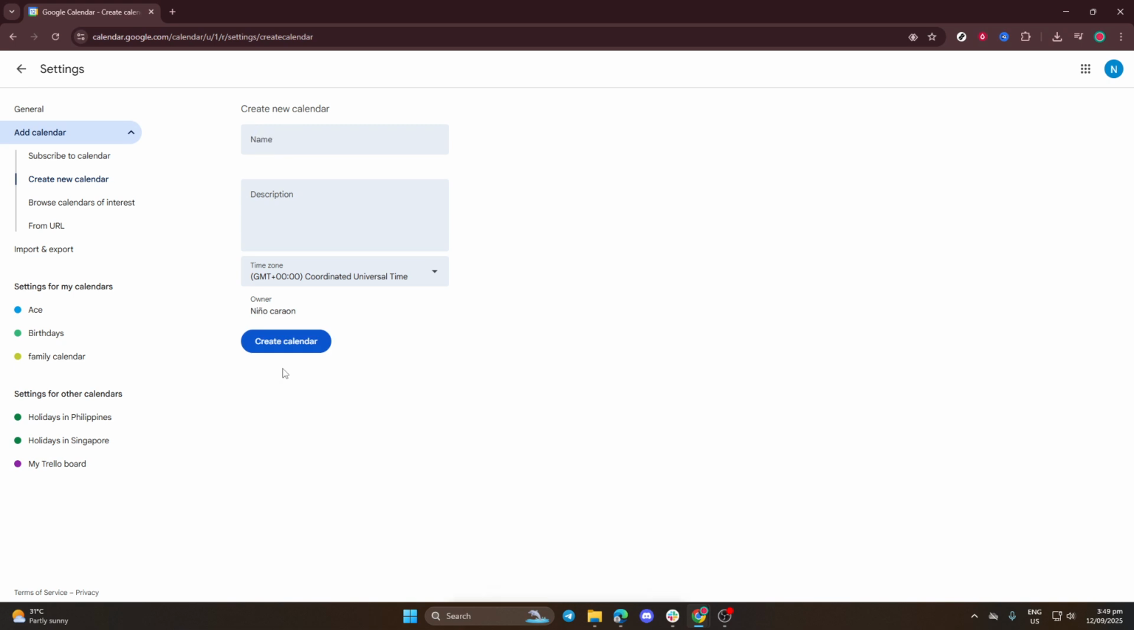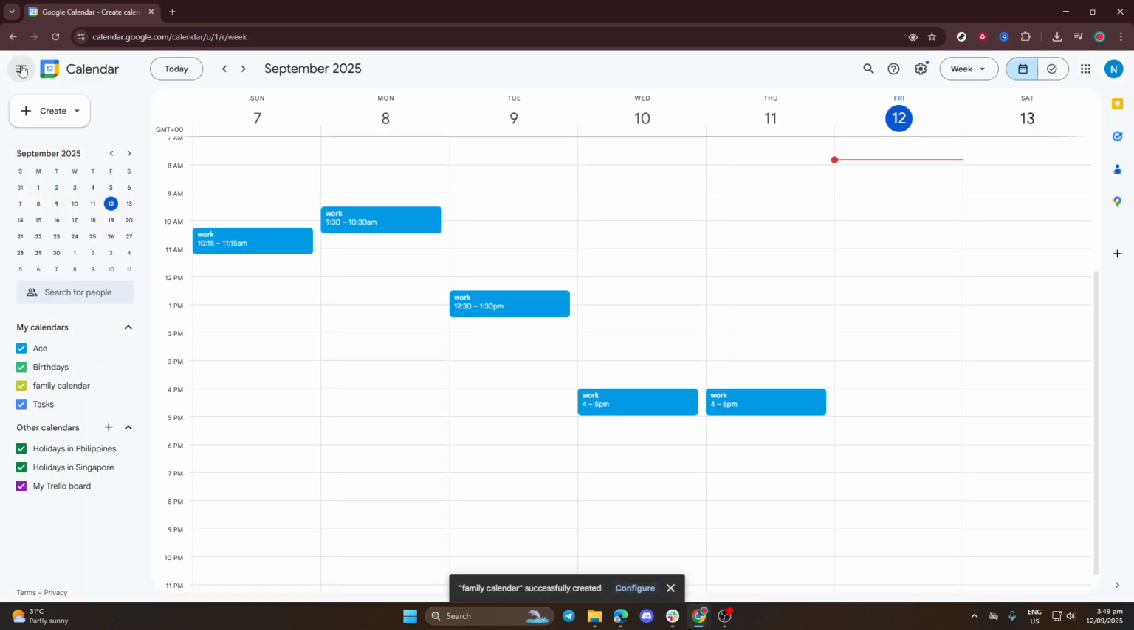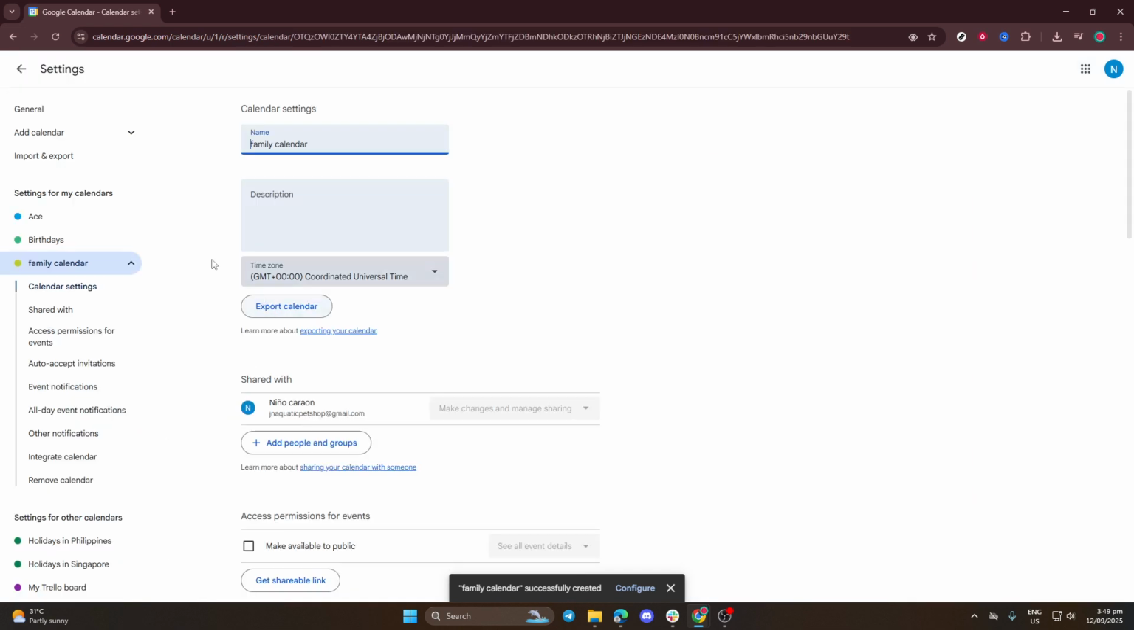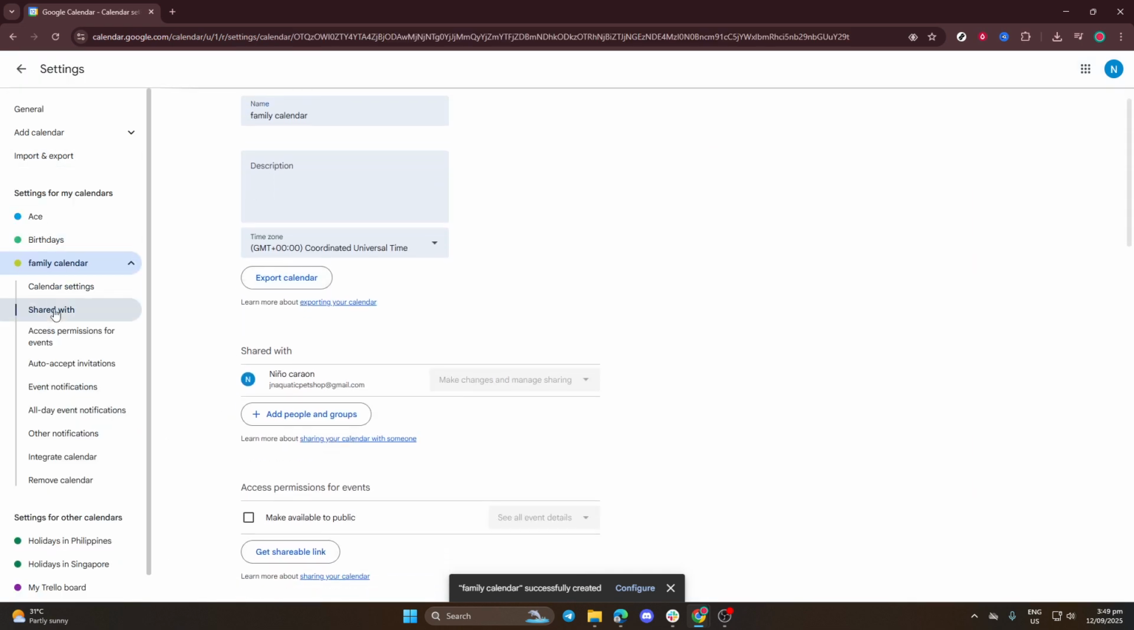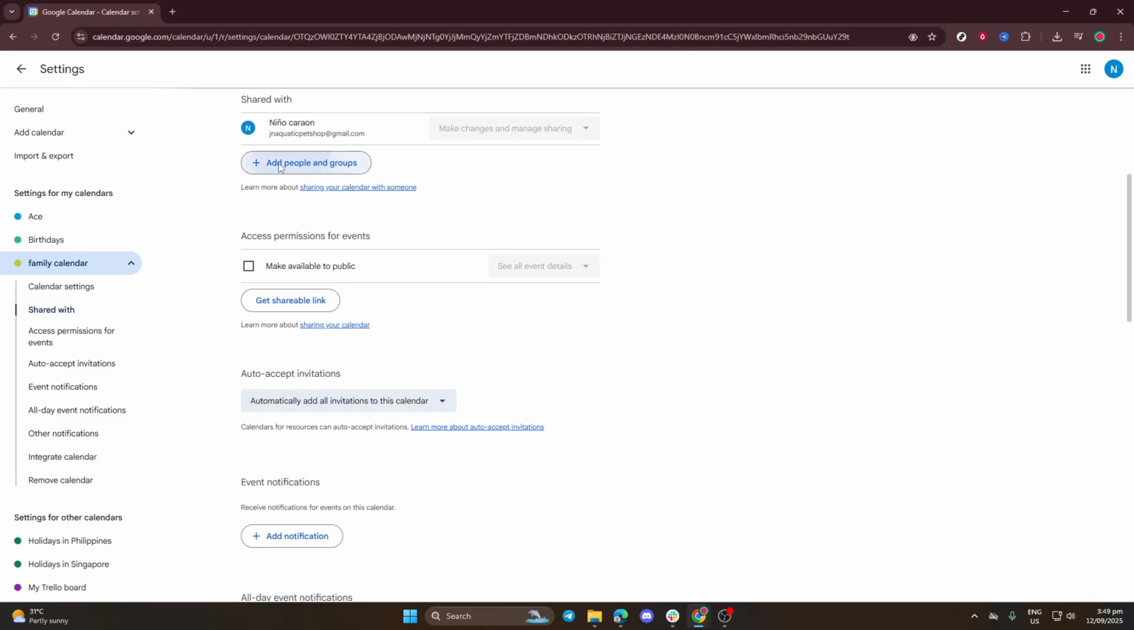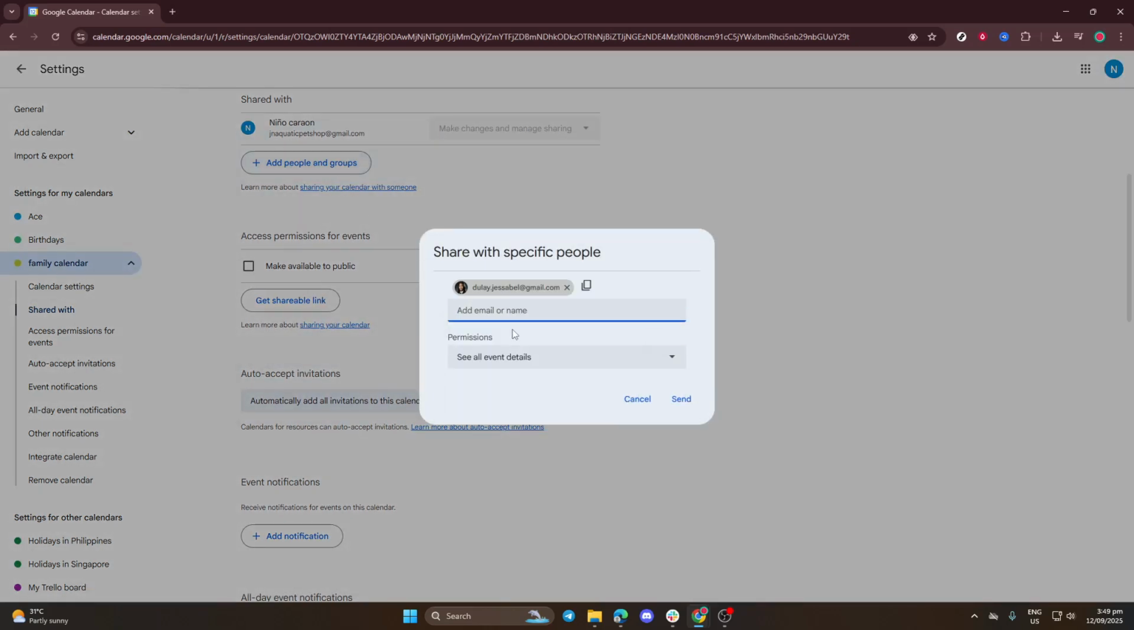Now, with the family calendar created, we need to ensure everyone in the family can access it. Still within Google Calendar, open the new family calendar settings. You'll find an option labeled Share with Specific People. Click on that and you'll be able to add your family members by entering their Gmail addresses.